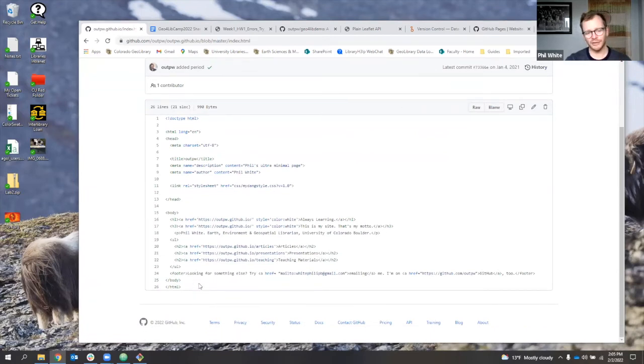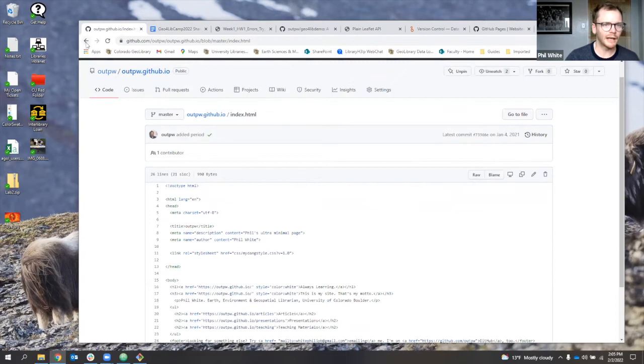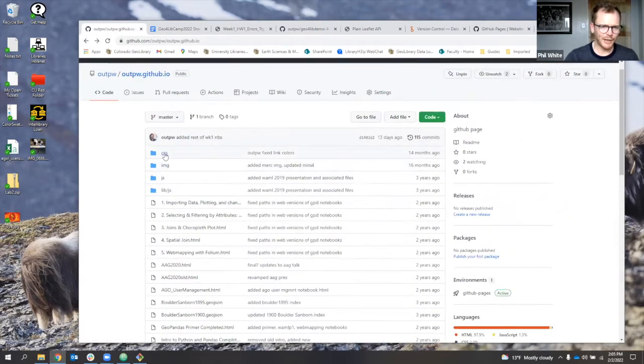I will talk about using templates here in just a minute. But when I made this, I didn't even know what a template was and that you had cool templates that you could use on GitHub. So I just made a really, really basic HTML page. And there's a CSS page in here as well.